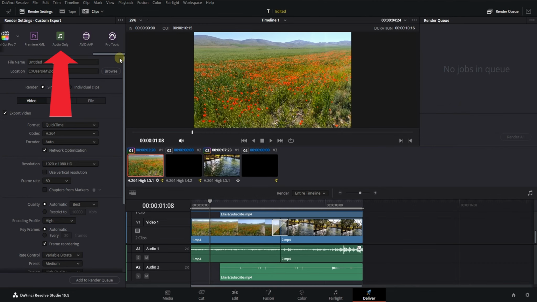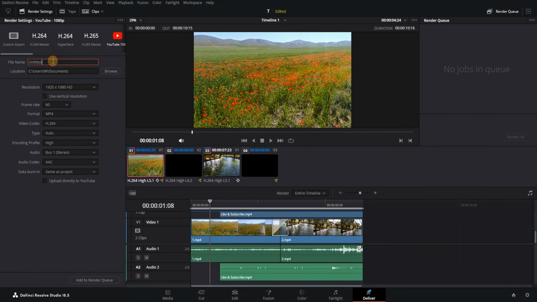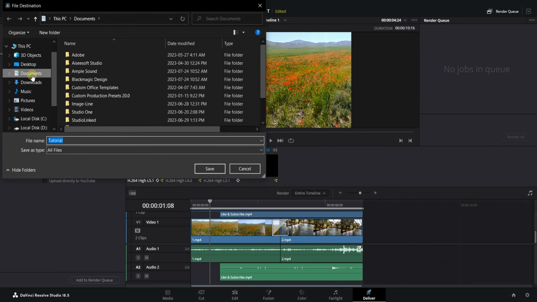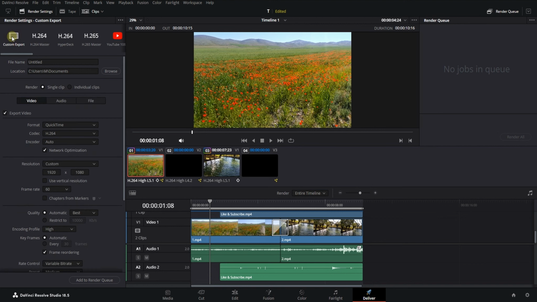You can also export only the audio of the project. For YouTube, just click on it and give it the name and location of the output. You can also set its resolution and frame rate. But for now, I want to use custom export. Specify the name and location of the exported file.